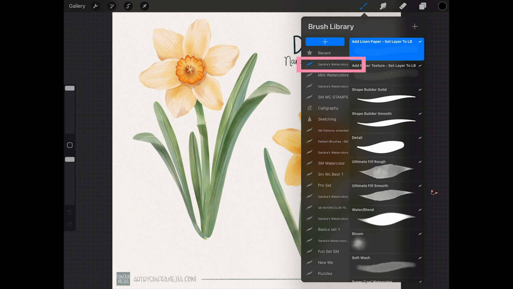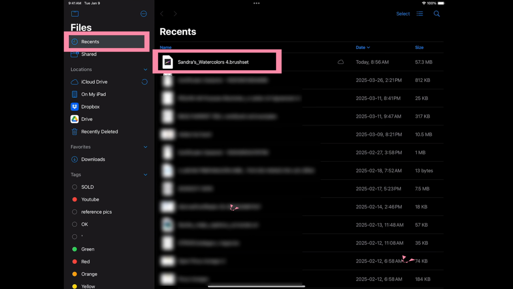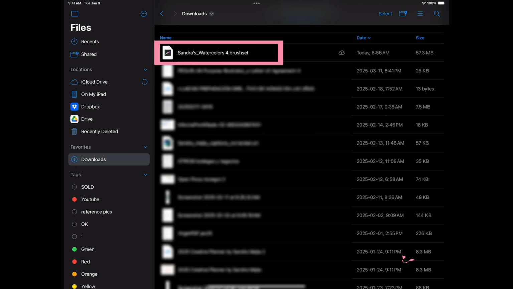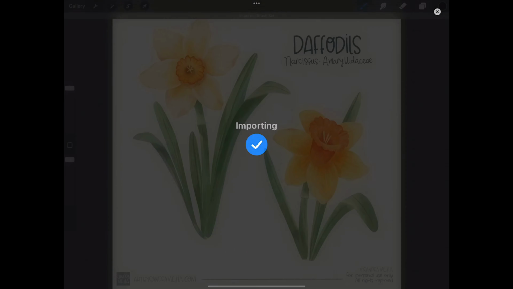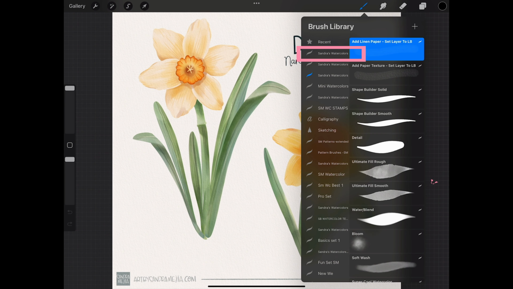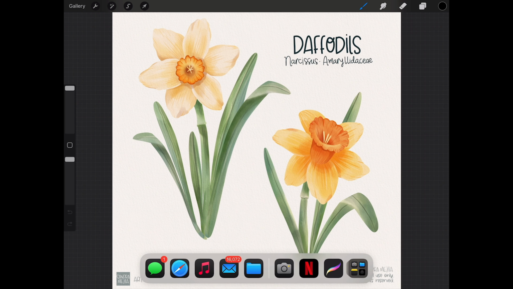See, Sandra's watercolors. If it's not there for some reason, you're going to have to find where it downloaded onto your iPad. So if you go to your files folder, it will usually be here in your recents, or you can find your downloads folder and find it there. And once you're there, you can double tap and it will import into Procreate. See, it's there again.